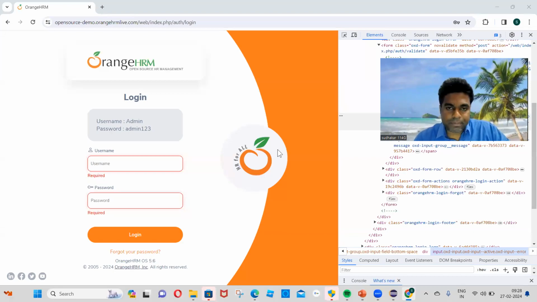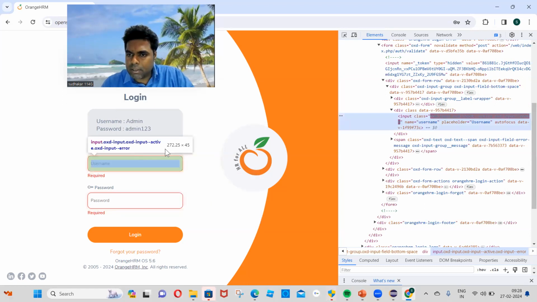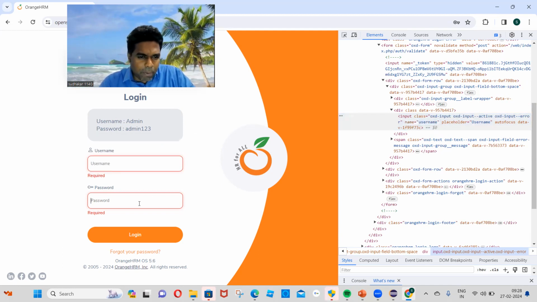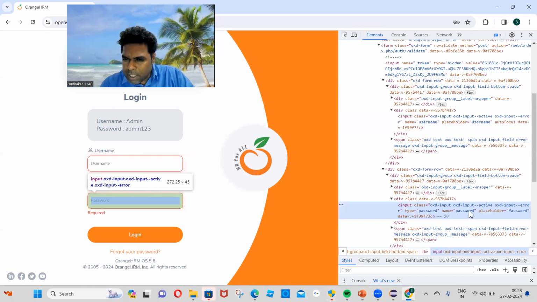Okay, guys. Now let's see. So now we understood every web element contains some name or ID. For this web element, what is the name? Just right click and click on inspect. Name has been given: username. Similarly for password, just right click and click on inspect. Name has been given: password.